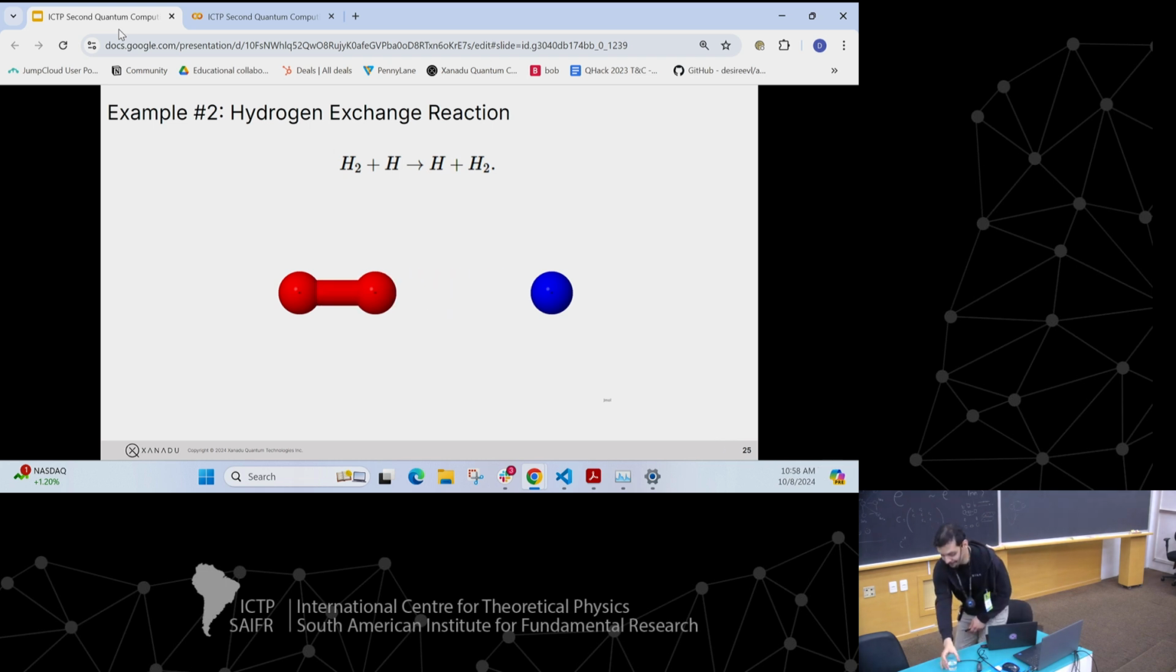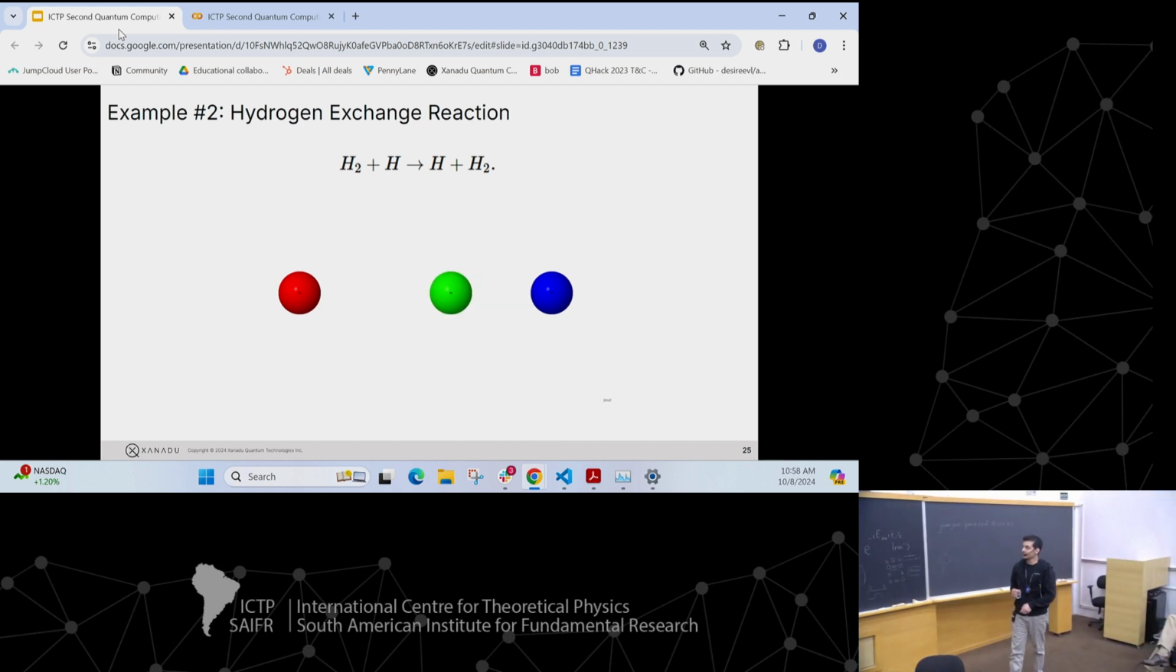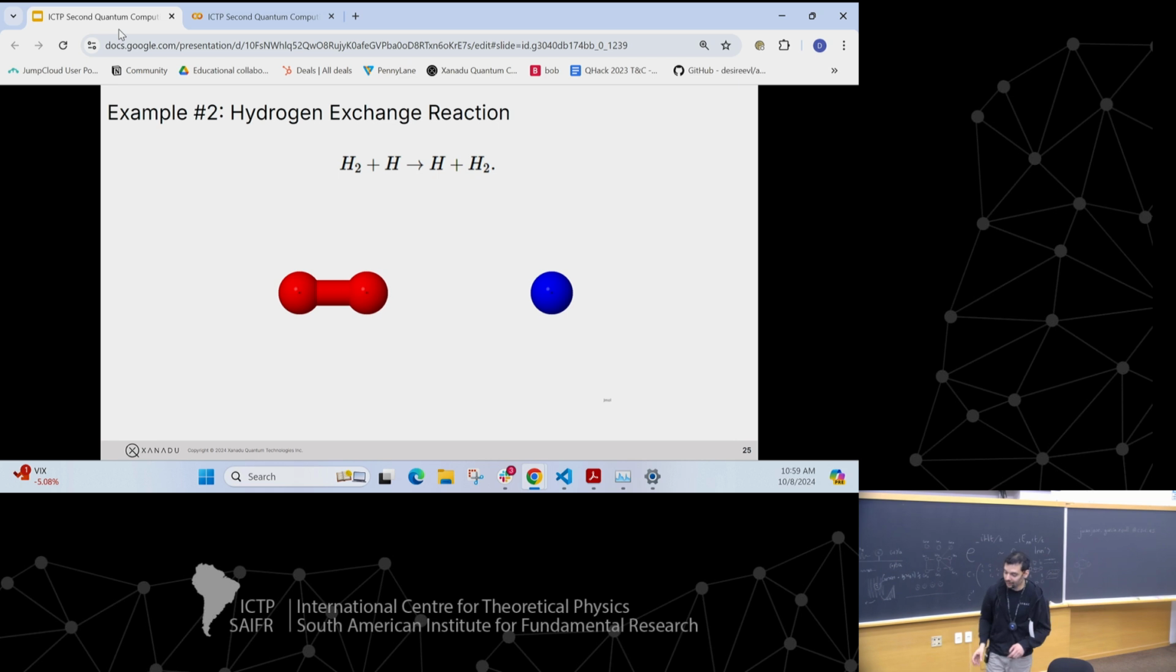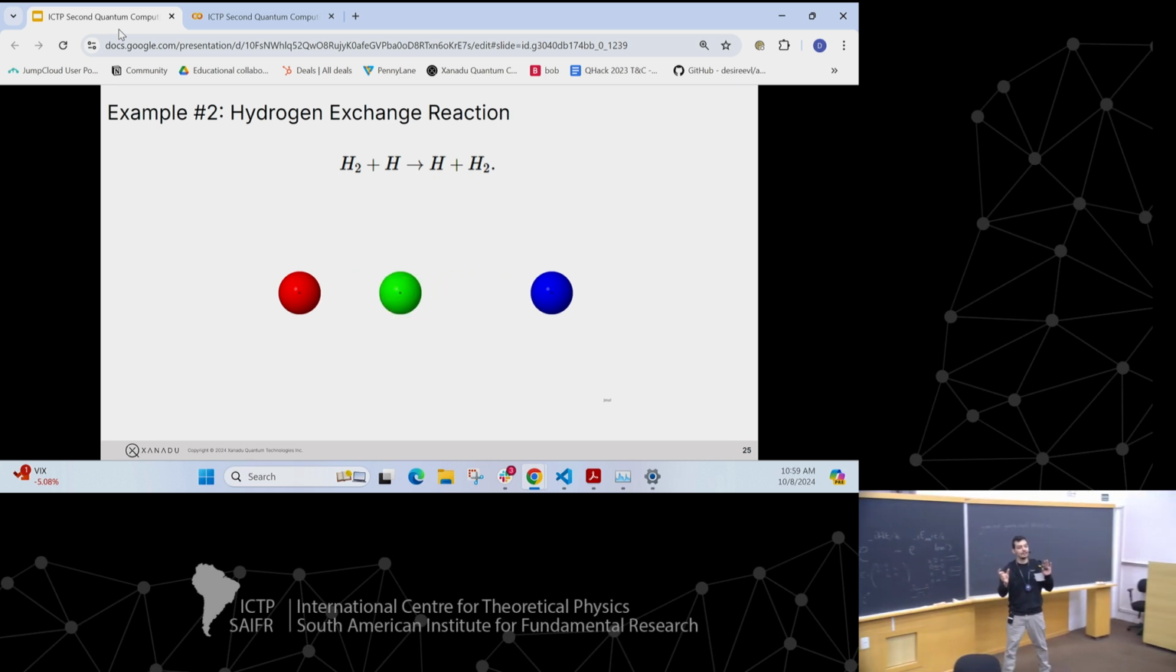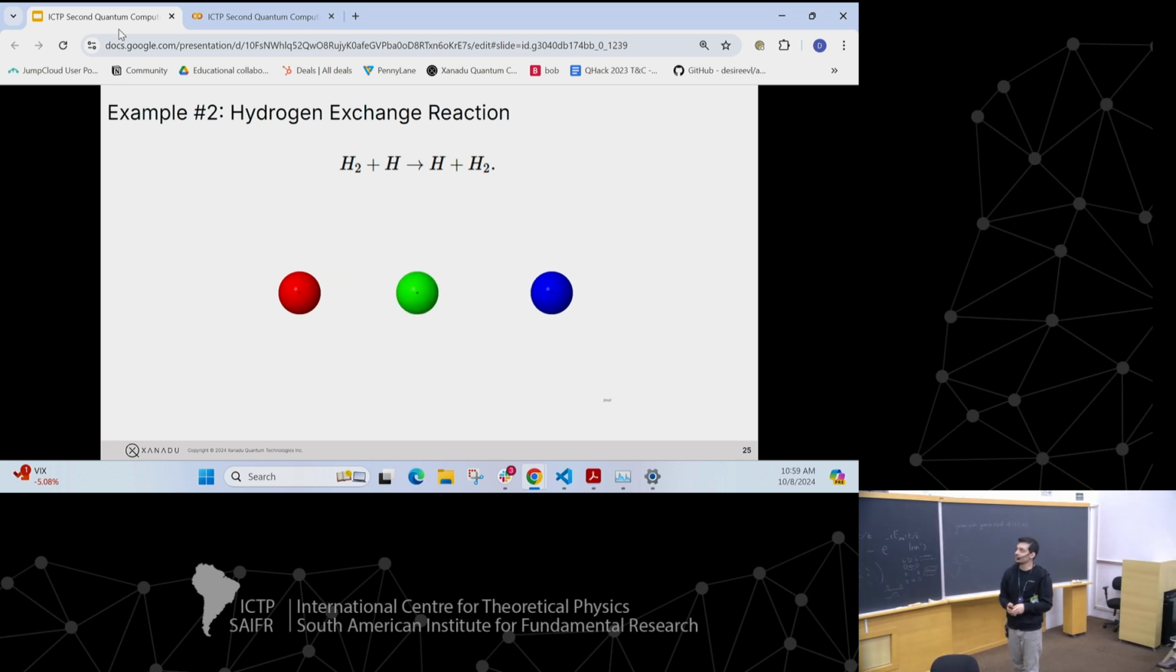Okay, so the other reaction we're going to look at is a little bit more complicated. It's still one of the simpler reactions, probably the simplest reaction. We're going to look at the hydrogen exchange reaction, which involves an H2 molecule with a hydrogen atom. We're going to pull apart the hydrogen molecule until one of the hydrogen atoms bonds with the other one. So you're not really doing very much of interest. You're really just taking what was an H2 molecule, transforming it into a hydrogen atom. The one that was the hydrogen atom is going to turn into the H2 molecule.